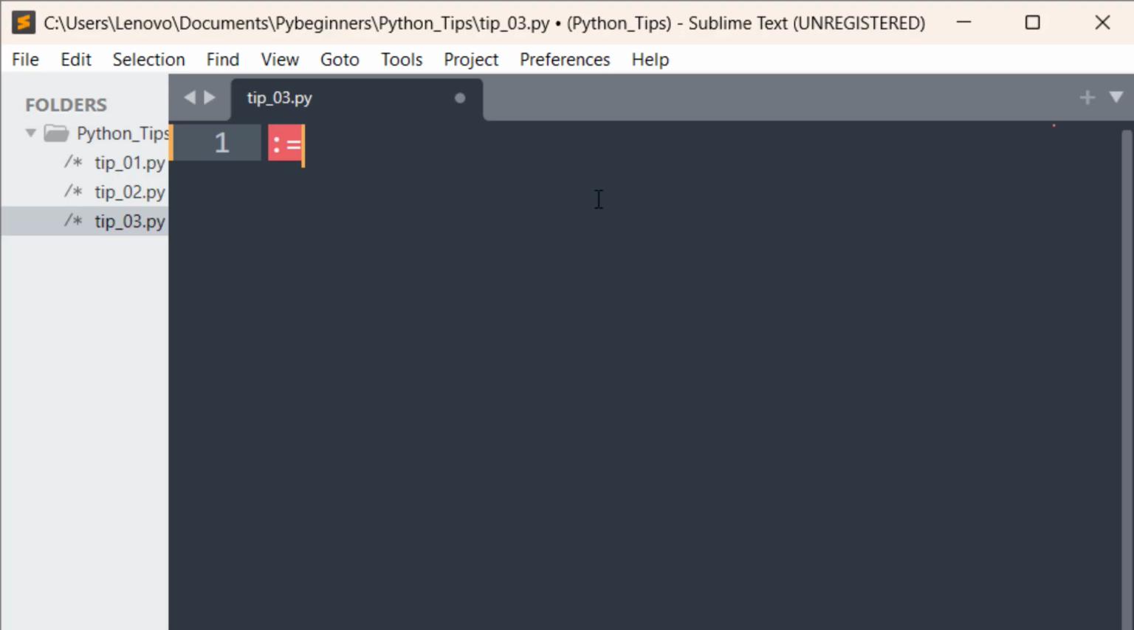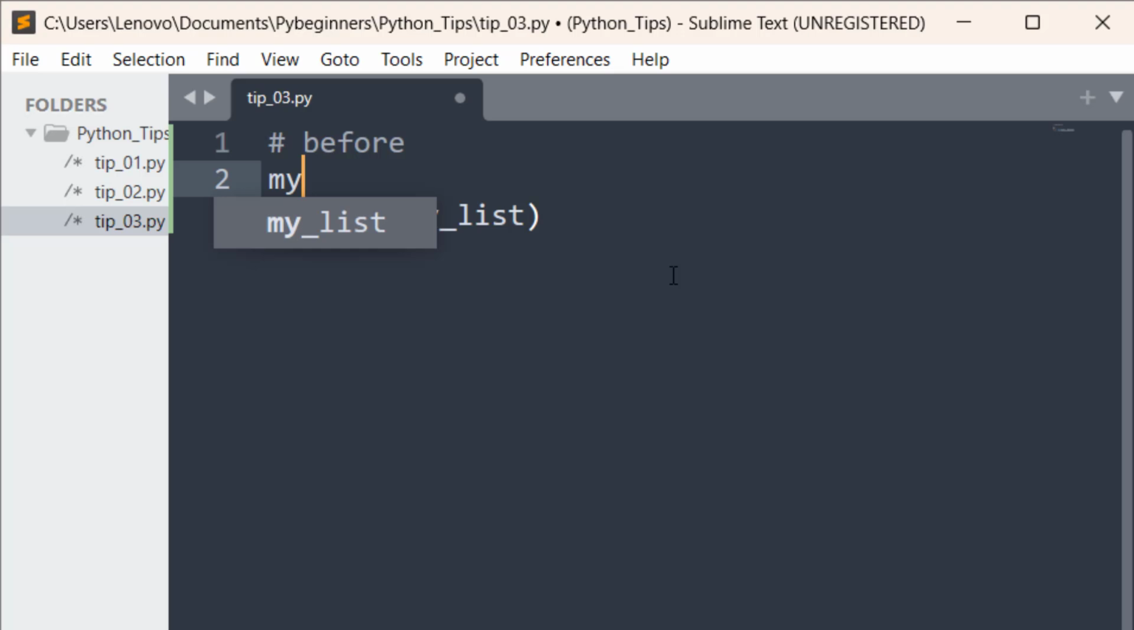So how can we use it? Before the Walrus operator, we used to do things like this. Let me give you an example. Say you want to print how many items are present in a list. We used to do things like this: let me say n is equal to the length of my_list. Let me just create a list called my_list.